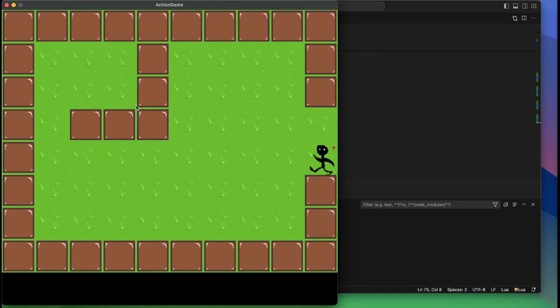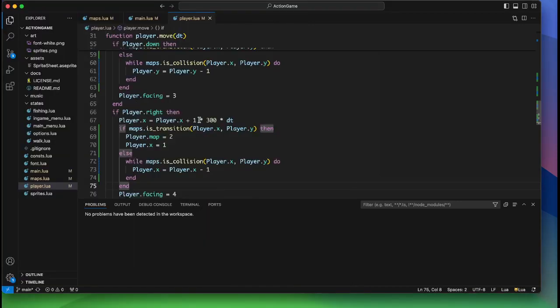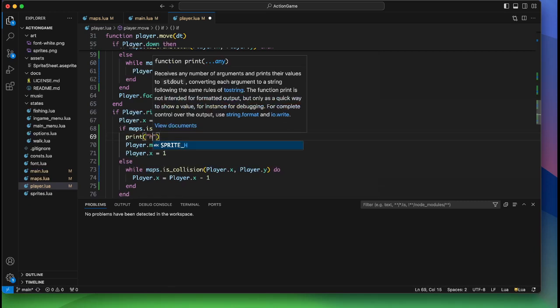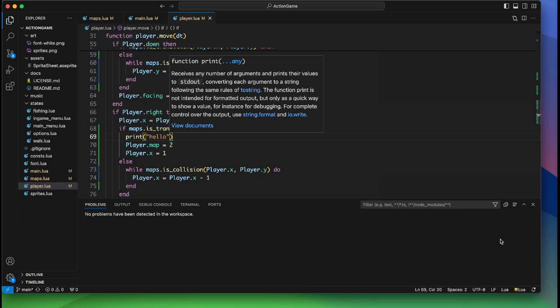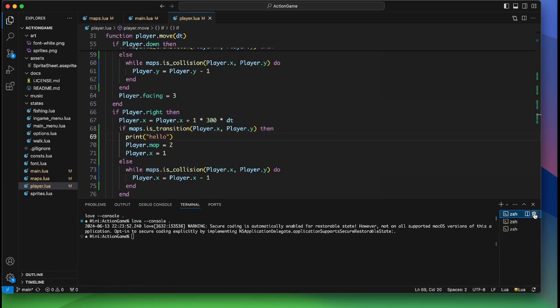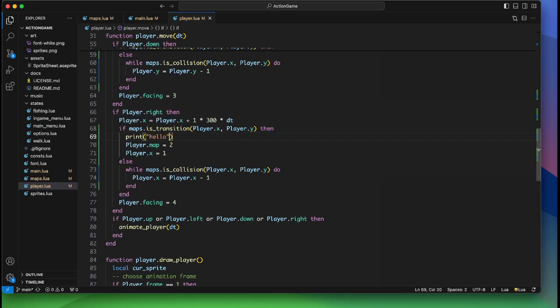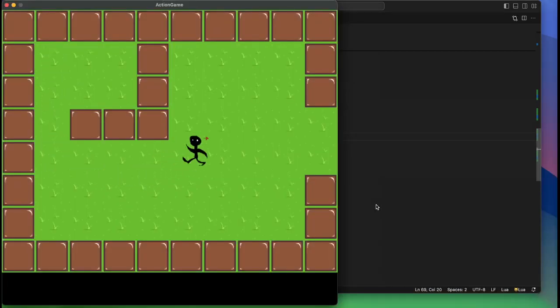All right, cool. It's not doing anything. Perfect. Player map equals 2. I guess what I have to see is, is that actually happening? So I'm gonna just say print hello. Is there something wrong with it? It shouldn't be happening. Almost certainly should not be happening. I think it's just not getting called. That's okay, see what happens.